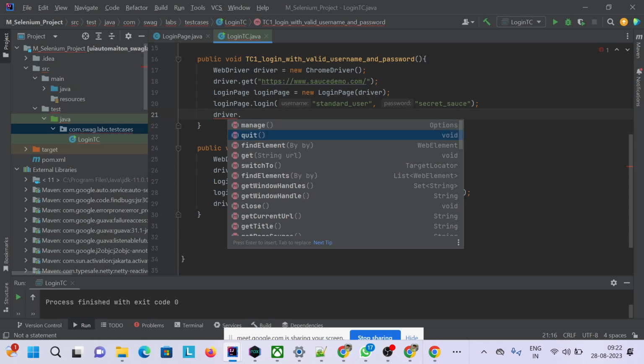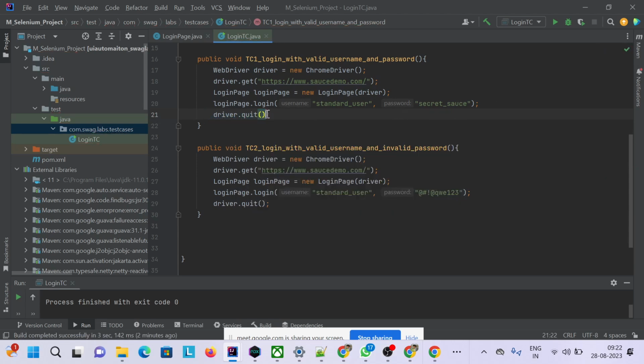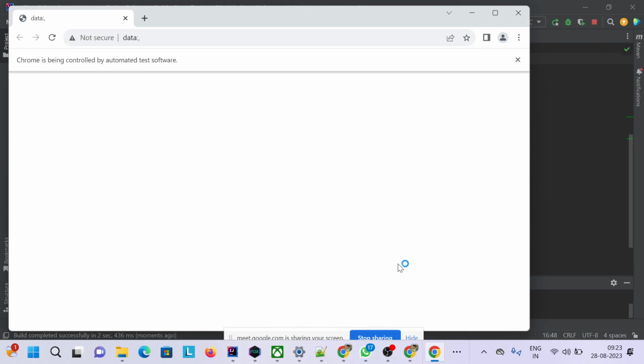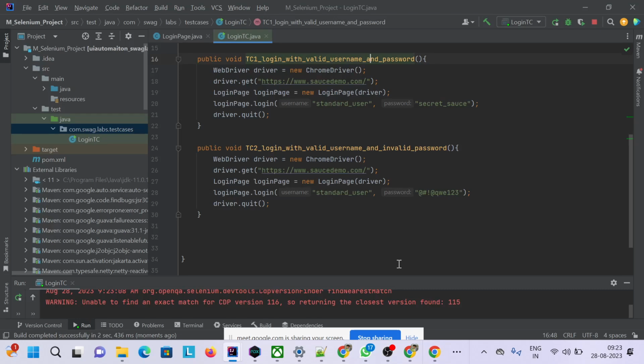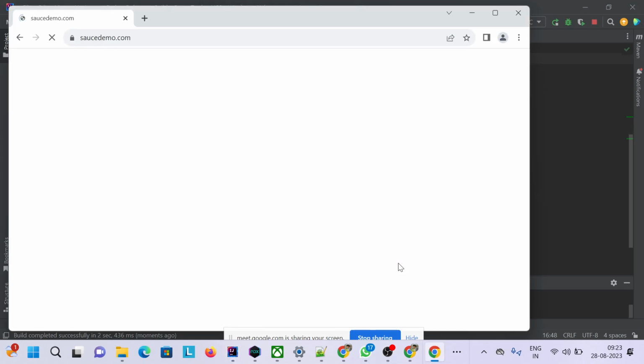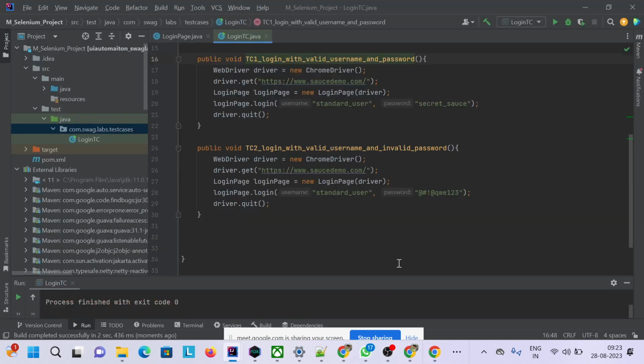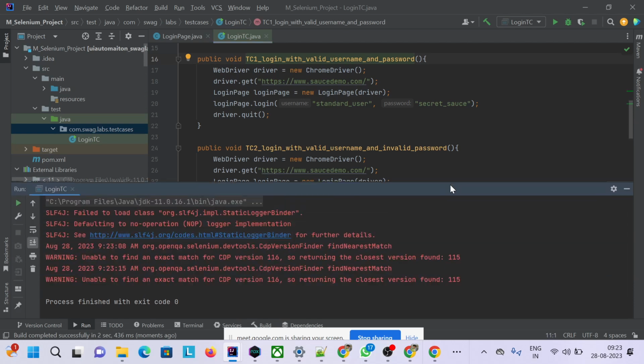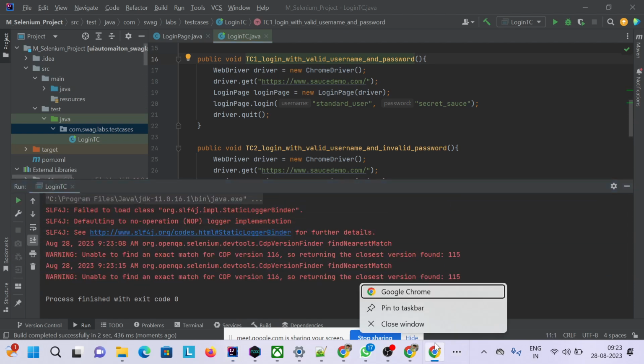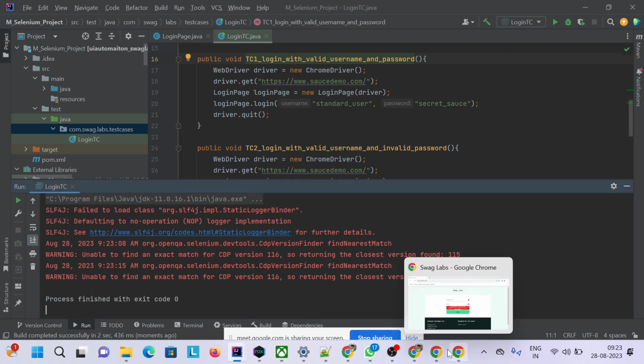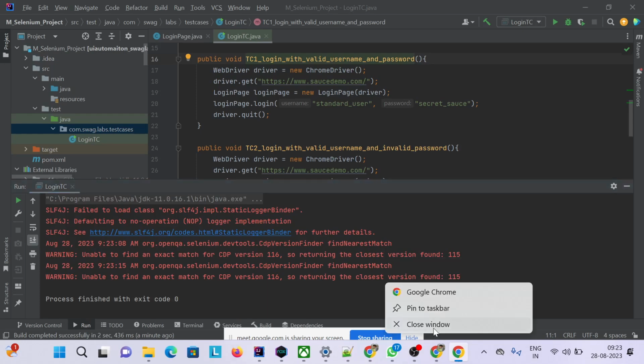Here, using the quit method, which is present inside this WebDriver interface, you can destroy the WebDriver object as well as close the browser. Now if I run my program, it will perform all the test steps and then simply close your browser. Okay, now it has closed successfully. These are the previous ones. It happens so fast that you will not be able to see it.